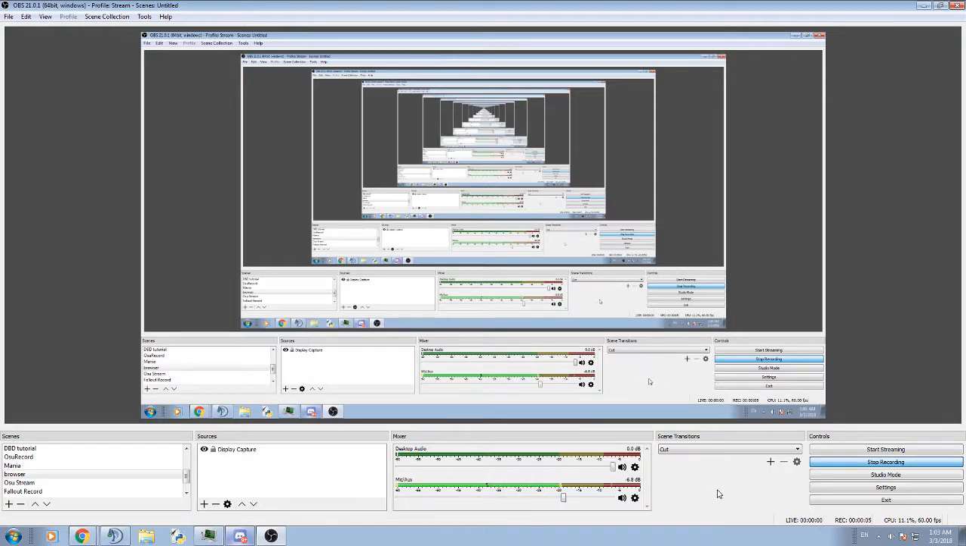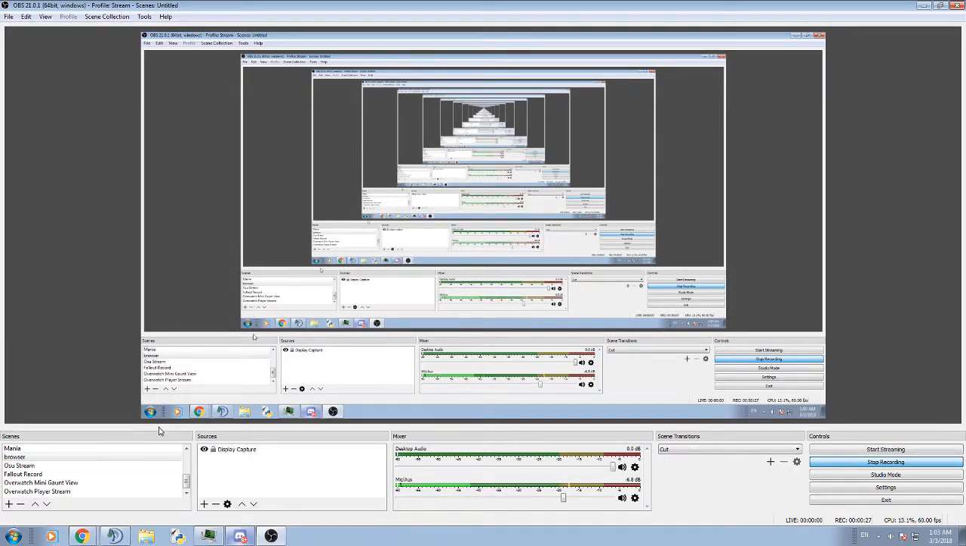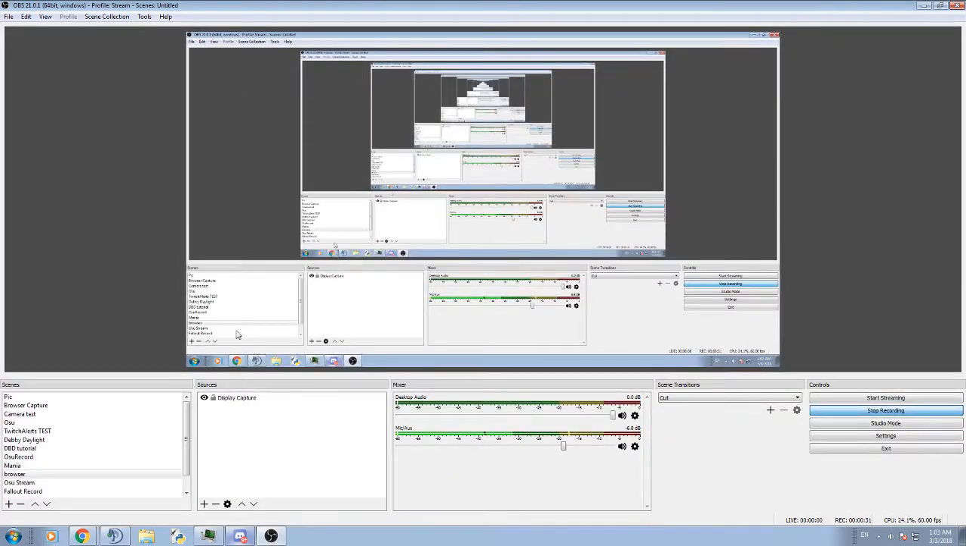Welcome to a full walkthrough of OBS Studio. Now I'm running Windows 7 here, and I'm going to do a full walkthrough of how to customize your settings for what you want. Right now what you're seeing on screen is the preview, which is taking up most of the screen. You can kind of move it around and make it smaller if you want.